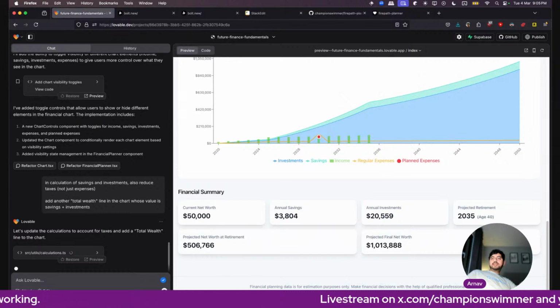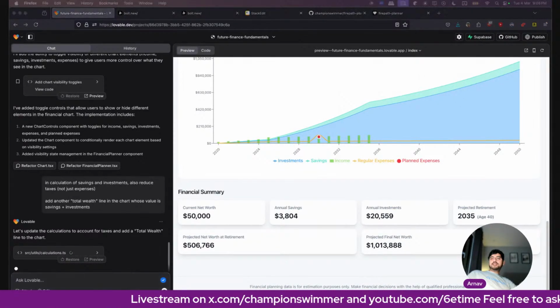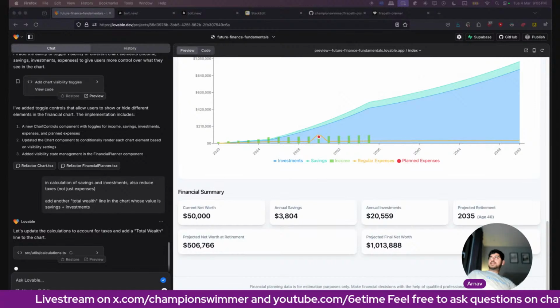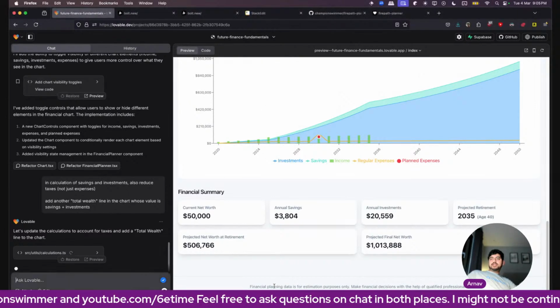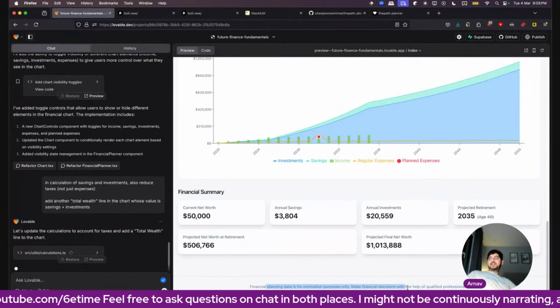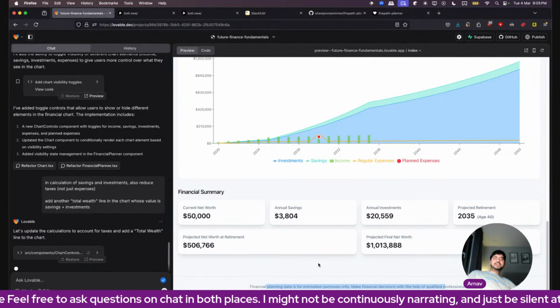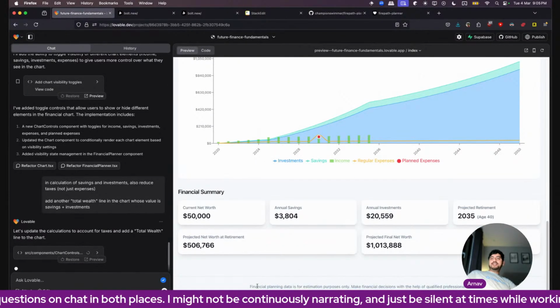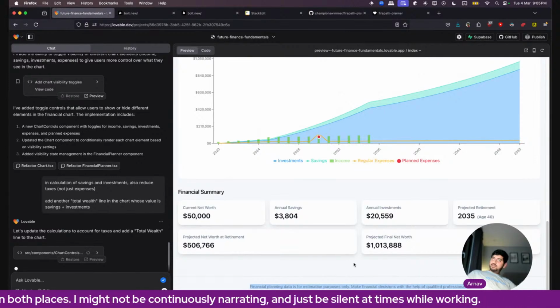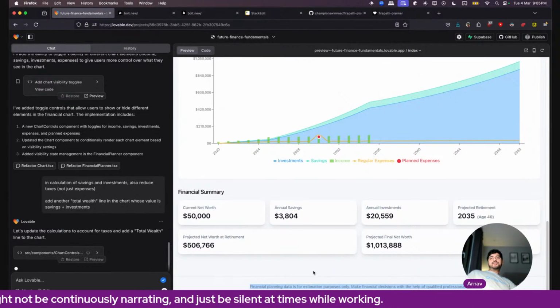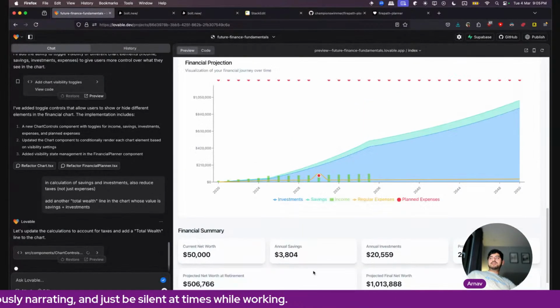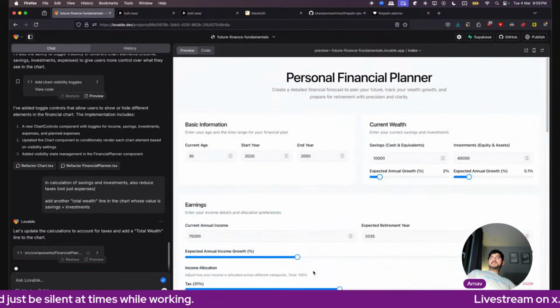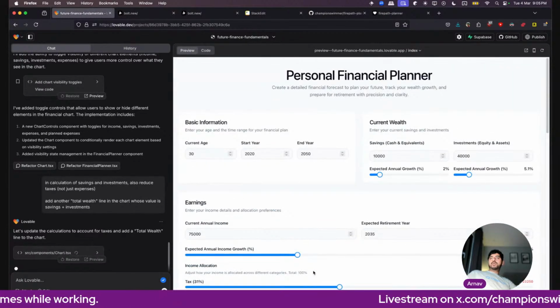I like some of the touch, like it writes this thing where it says financial planning data is for estimation purpose, make financial help of qualified professionals. I really did not ask it to add this information at the bottom of the page, but it did that. Super helpful. Cool.